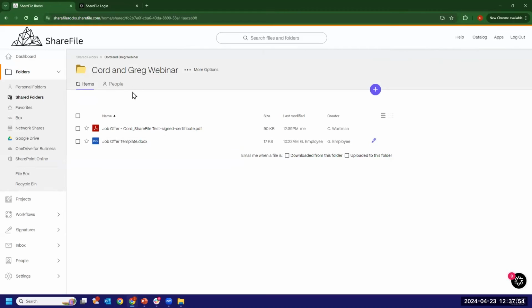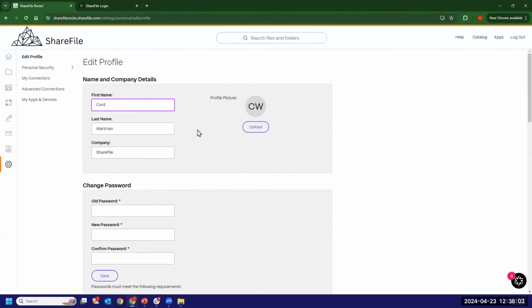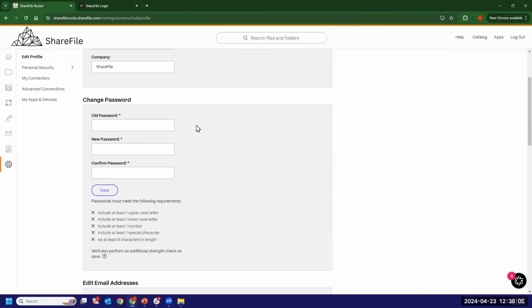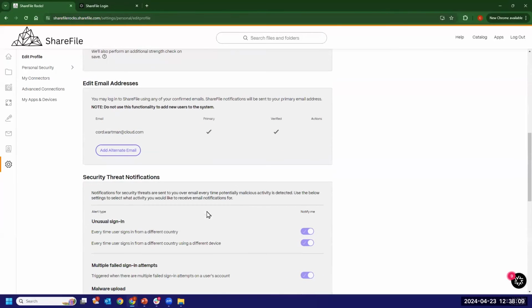All right, and that's all for our e-signatures, but now we're going to take a look at our personal settings here. In personal settings, you can update your password, your name, email, anything you need to change. If you want to add an alternate email, you can add that as well. You can only have one primary email, which is where all of your notifications go.